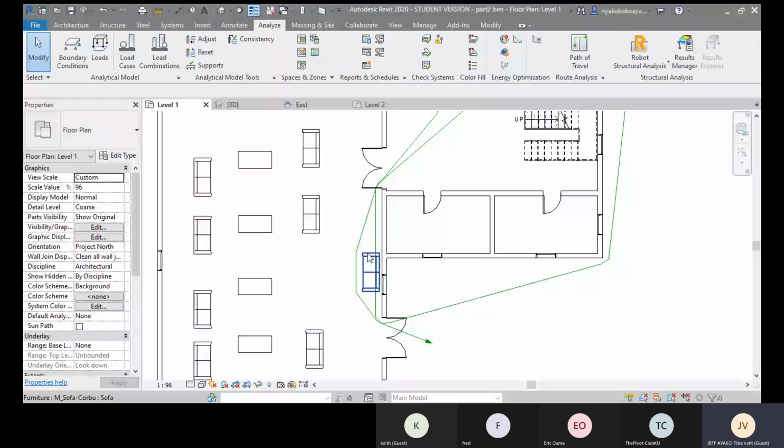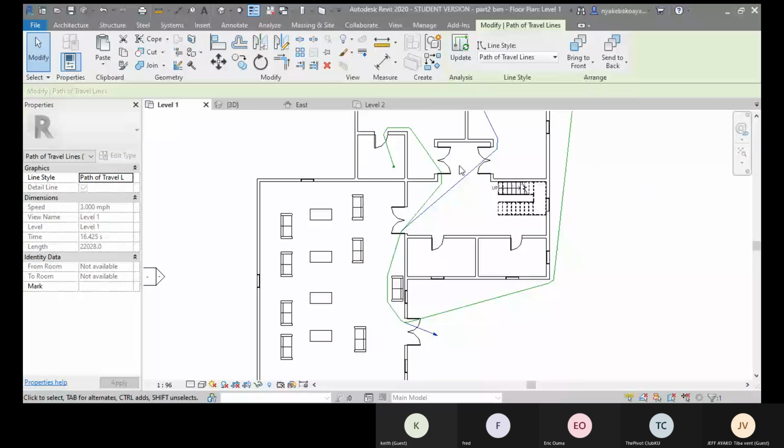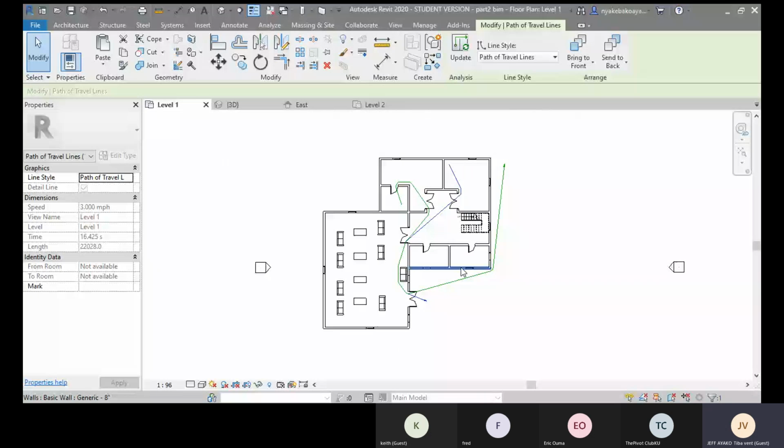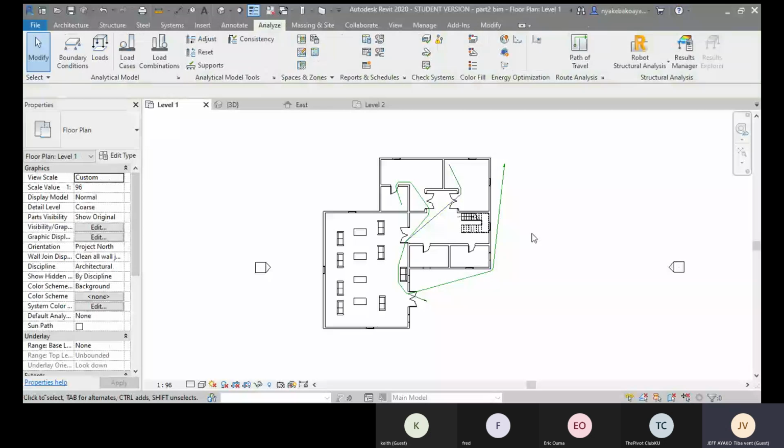And you do the same thing here. Click it and then update it. All right, now you see they go through the same path. You have shifted the path of travel. It's something cool, I like it.